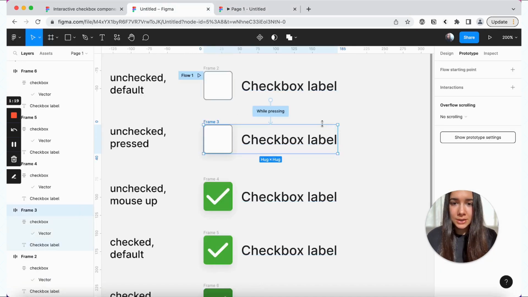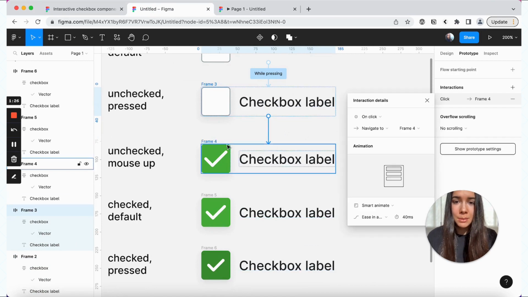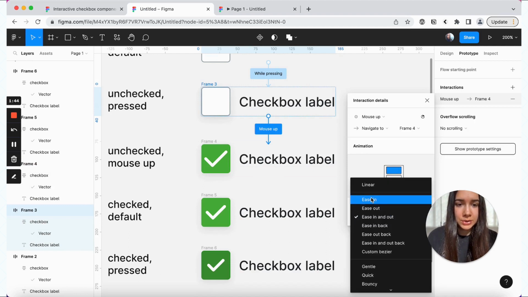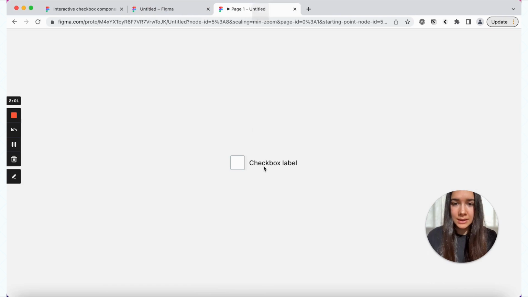So our next connection is going to be from the pressing state to mouse up, like the moment you release the mouse. For this one, we will do mouse up. We'll just change it to ease in, and we'll update it to 100 milliseconds. So let's return back here. The moment I press on it, there is a slight shadow, and then I release, and the check mark appears.